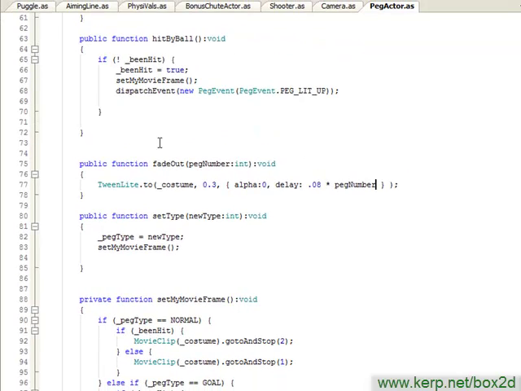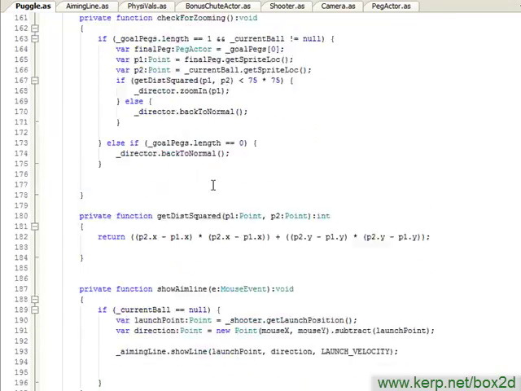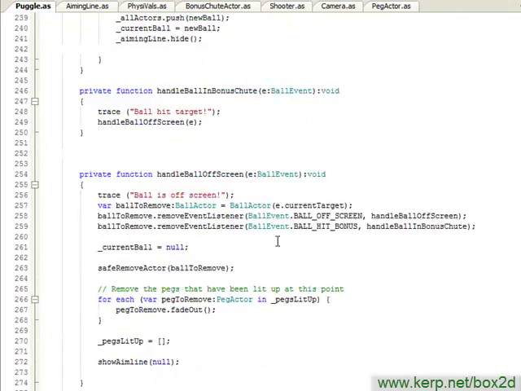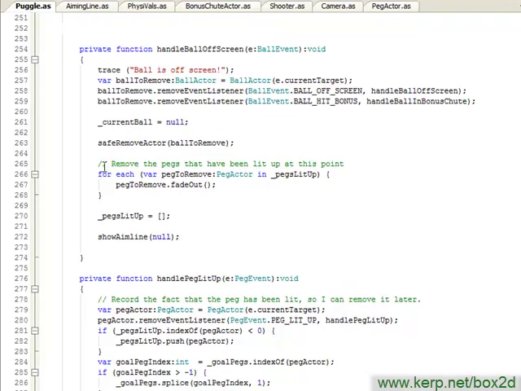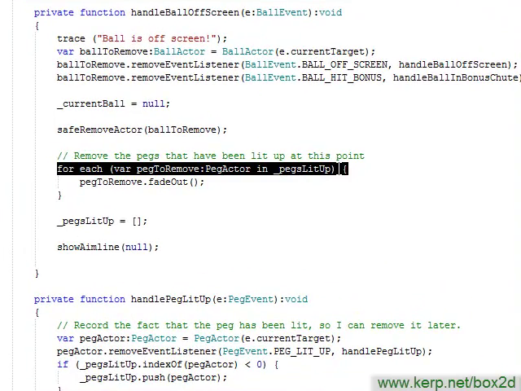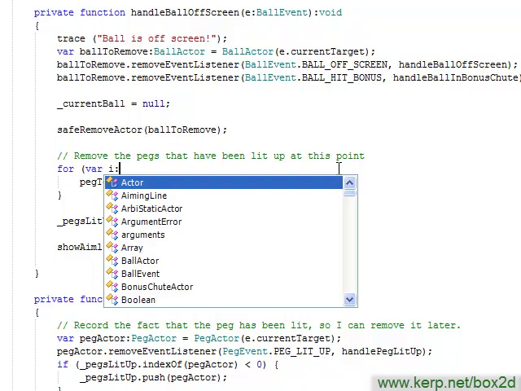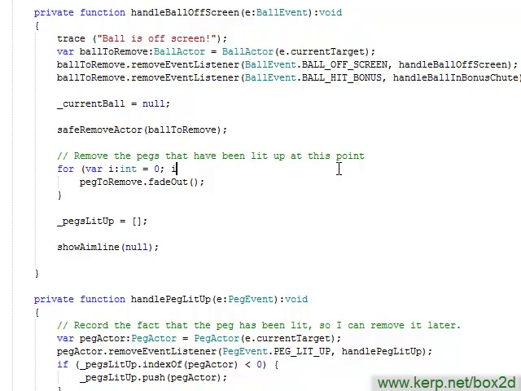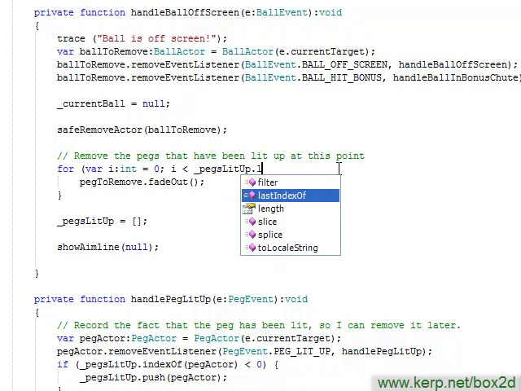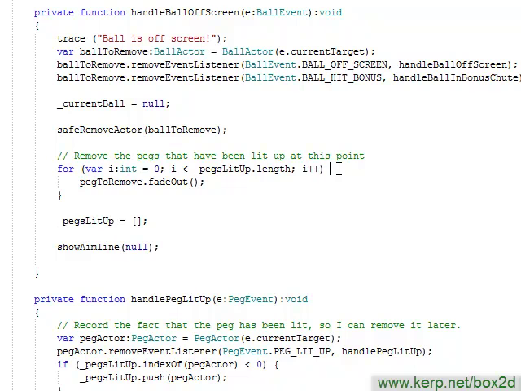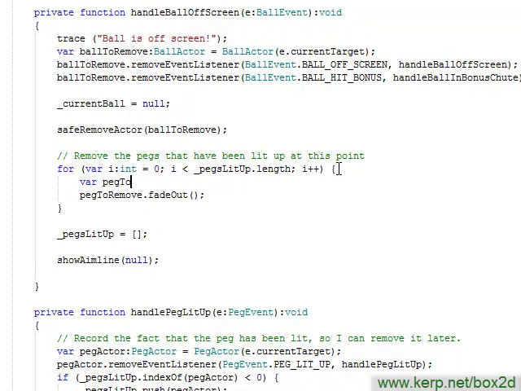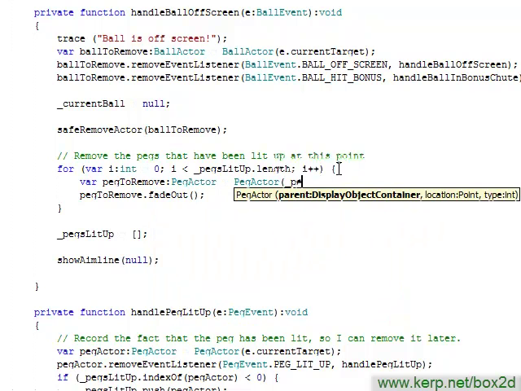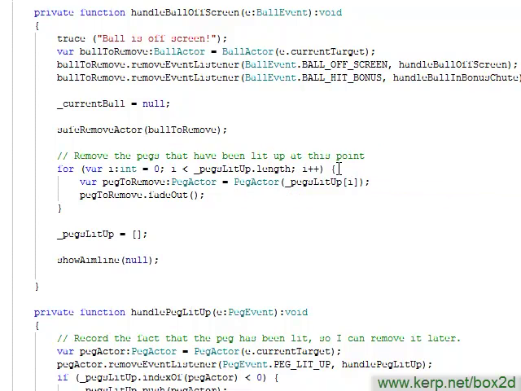To then call this fade out function appropriately, I'm going to go back into my Puggle application, and over where I have my handle ball off screen function, I'll slightly rewrite this so that I'm going to say for var i:int = 0; i < pegsLitUp.length; i++, our pegToRemove is PegActor of pegsLitUp[i], and then I can call pegToRemove.fadeOut and pass in our counter, our array counter.